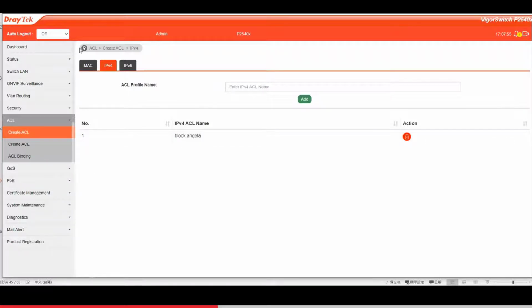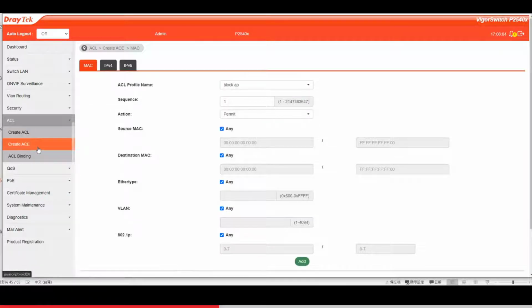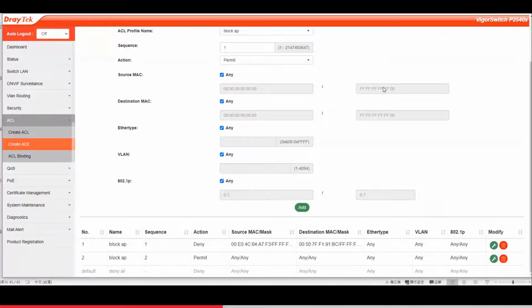The next step is to create the rules. For this, we go to the ACE menu, which is short for Access Control Entry. For the MAC control list, we select the rule we want to edit. We'll add rules to the access control list called Block AP. Here we specify the sequence number and the required action, which can be permit, deny, or shut down.